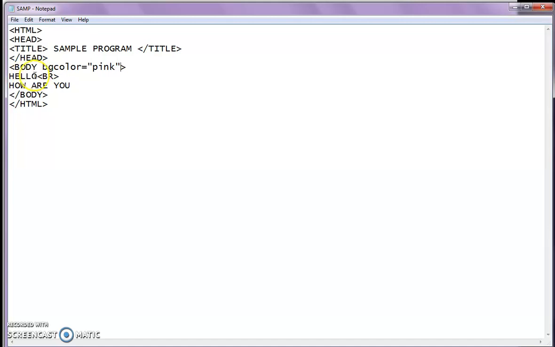Then you can start the body section. See here, body bgcolor equals pink. That means this pink color will apply to your web page. Then I type hello, then BR for break. Then hello, how are you? Two sentences I type here, then I close body and also close HTML.